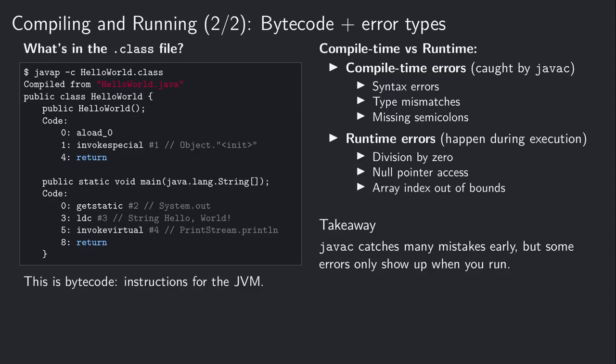This is where Java becomes visibly different from many languages. The class file contains bytecode instructions for the JVM. If you run javap -c HelloWorld.class, you see a low-level instruction listing: loads, invokes, returns. You're not expected to write bytecode, but you should know it exists. Because it explains the execution model, Java source becomes a portable intermediate representation, and the JVM is responsible for executing it.